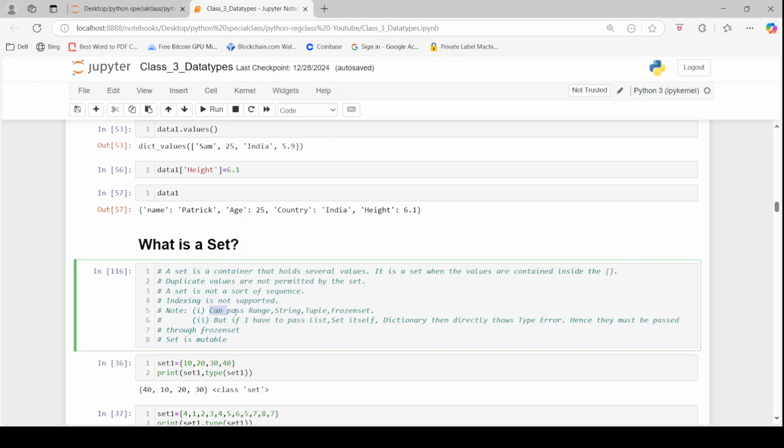And in case of set, you can pass range to a set, string to a set, tuple to a set, frozen set to a set. Especially string, tuple, frozen set are all immutable, and for those you can pass them to set. But if you have something like list, then you directly cannot pass it to a set. Set itself you cannot directly pass to a set. Dictionary you cannot directly pass to a set, otherwise it will throw type error. Hence, if you want to pass them to a set, then you have to pass them via frozen set. Hence, it is written here, hence they must be passed through frozen set. And one more thing, a set is mutable. Once defined, can be modified.